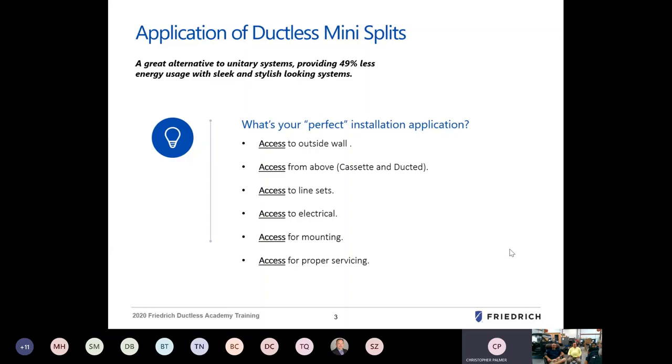All of these, in my experience, are critical when it comes to the perfect installation application. There are many considerations to look over at the job site when positioning, sizing and installing the equipment. Please try to reference these and think of these often when you're working with ductless systems.